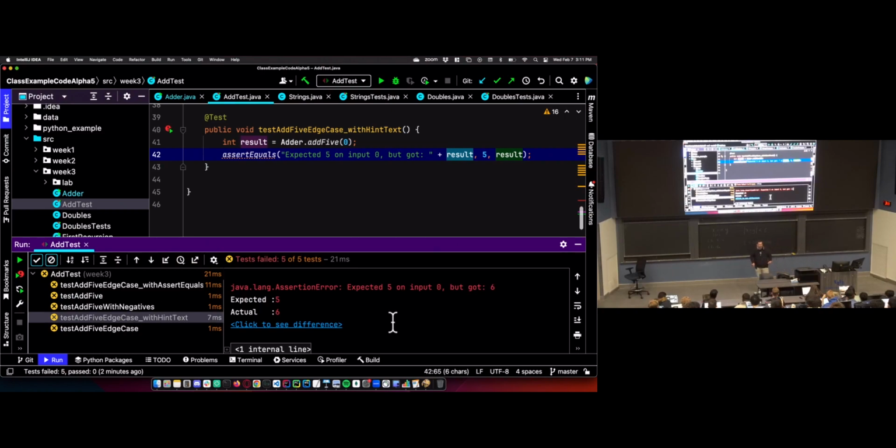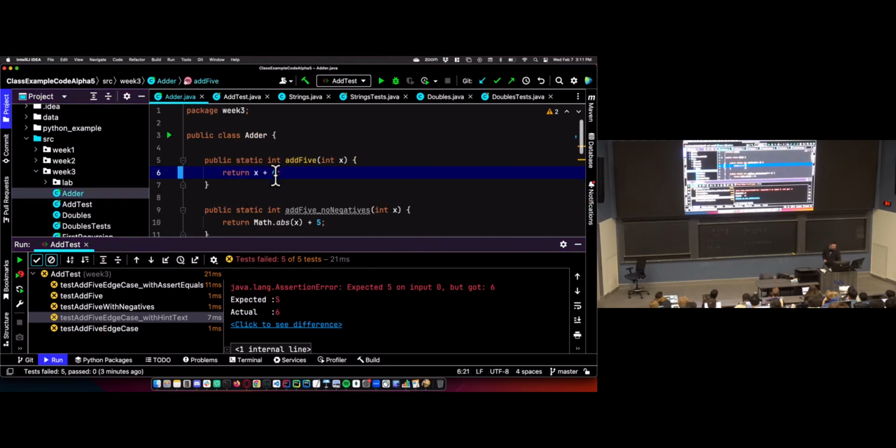Why did this test case fail? Well, on input 0, it's supposed to get 5, but it actually gave 6. Okay, now we can go start debugging. Why did we get 6 instead of 5? And of course, it's because we have 6 here.